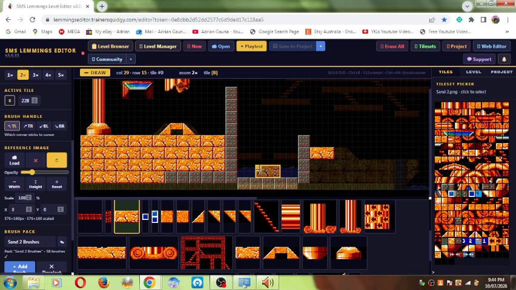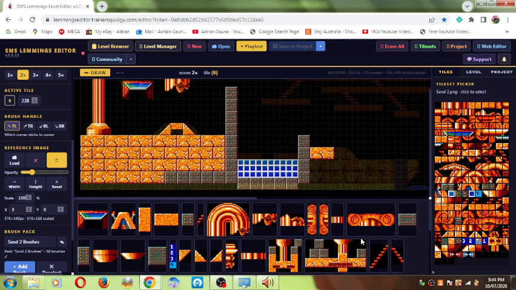I'm not doing this too good, am I? It looks crap because I haven't done it properly. Actually, I want that water a bit higher. Sometimes you've got to, let's just see. We have to put some more on the bottom here. Brickwork.